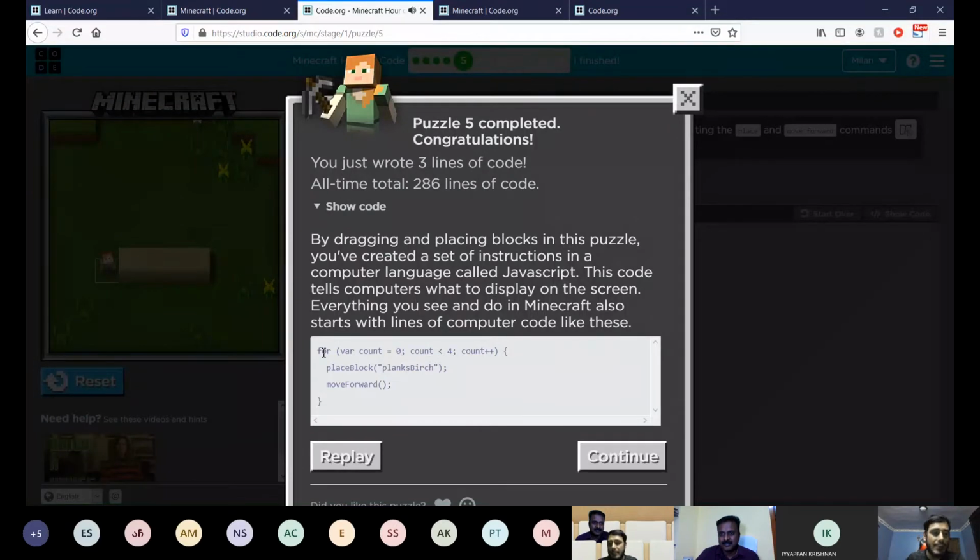So now, playing the game, they know about the repeat. If you go to the next step, there is a loop inside the loop, which we call nesting. There is an if statement, there is an if-else statement. There are lots of things. These are 14 different steps, and after completing the 14 steps, the student will be so much more confident about the basics of programming.